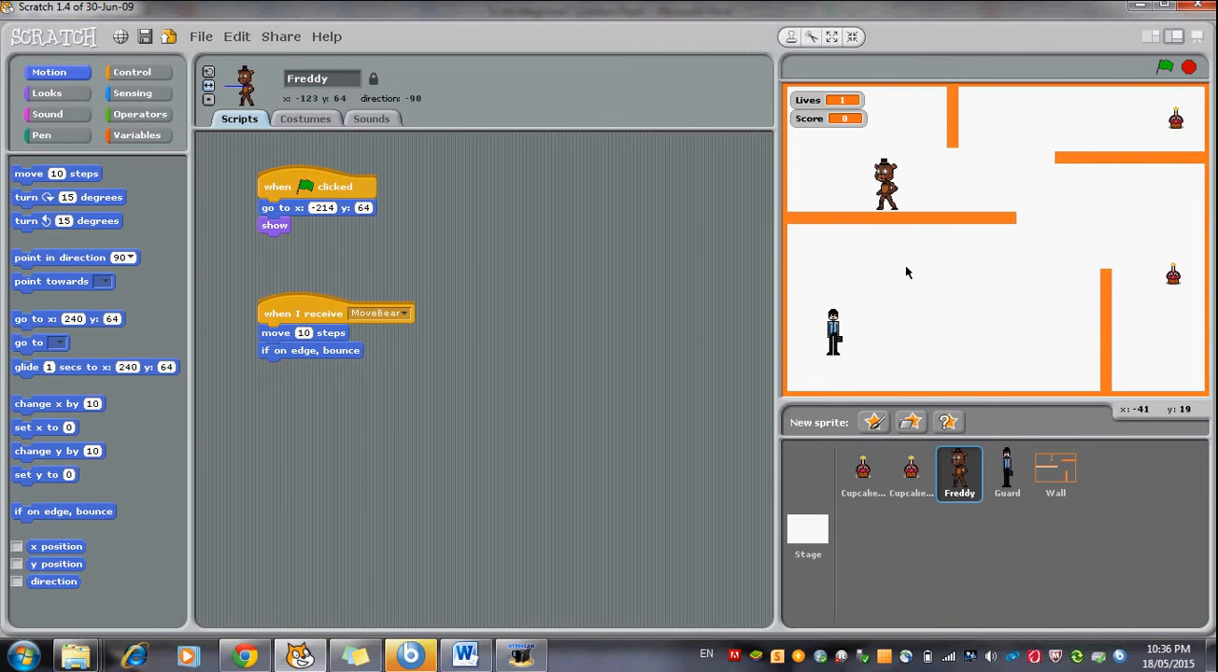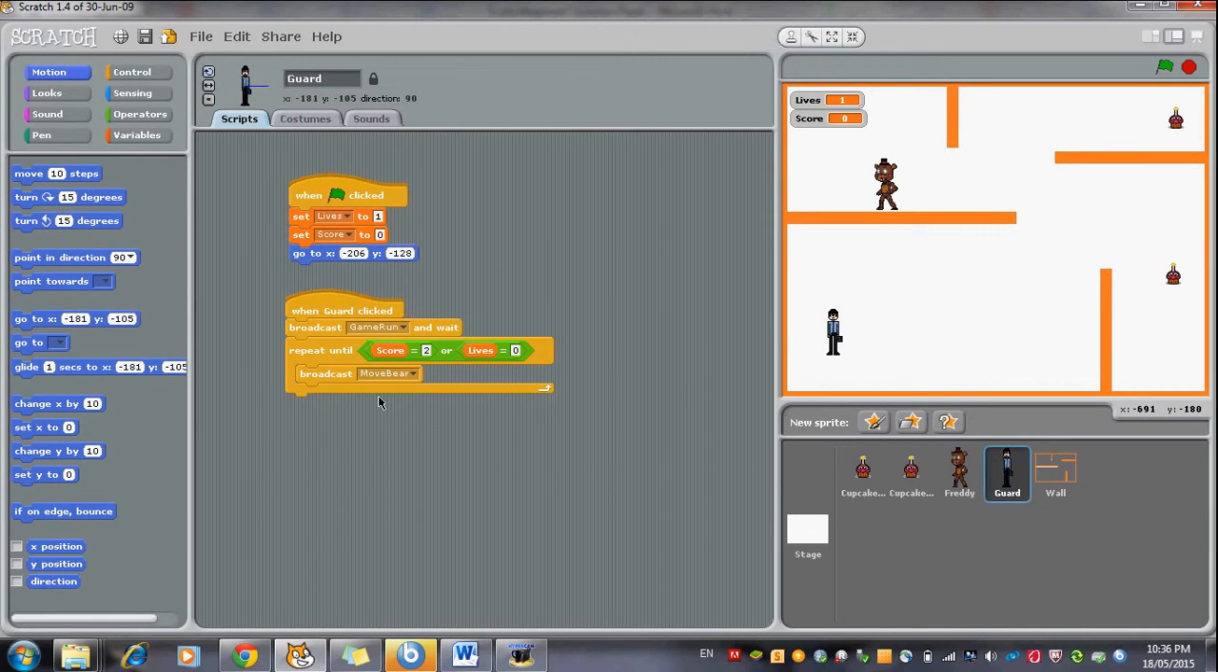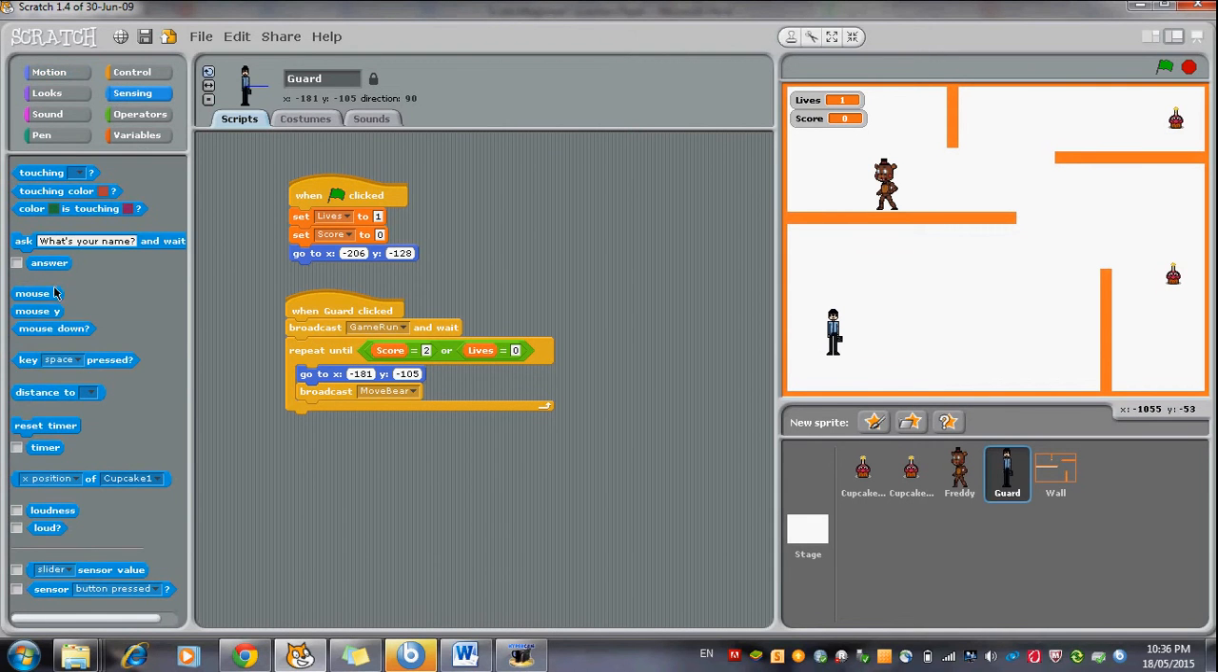Let's say now I'm going to enable the guard to move along with my mouse too. Let's tackle that also. So repeat until the win condition or lose condition is met. I'm going to make it move to my cursor's position. So I'm going to make it go to, sense the mouse X and mouse Y positions. So it will automatically go over to the X, Y coordinates of my mouse.